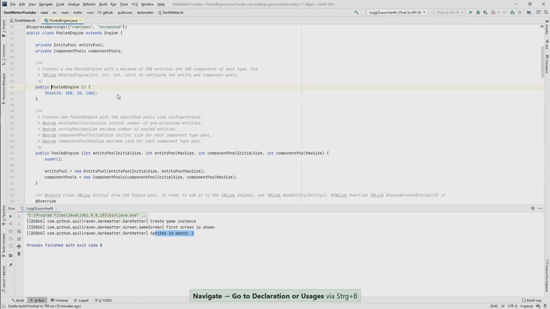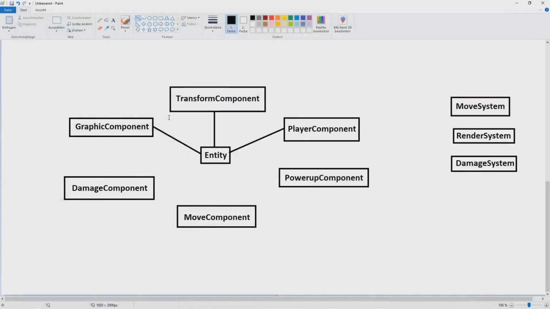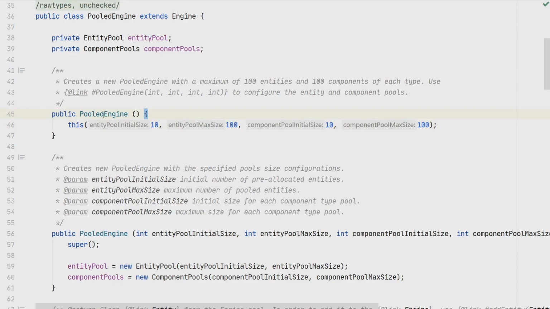A pooled engine has several parameters again for the initial pool size and maximum pool size for entities, and the same thing for components. We use the default settings for the time being. I forgot to make it big, sorry. So we have an initial entity size of 10 and a maximum of 100 entities, which should be fine for our game. I think we have at most maybe 10 entities on the screen at once, so we could actually reduce that. And we have a size for the component pool and a maximum size for the component pool.